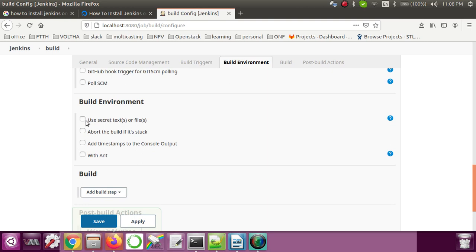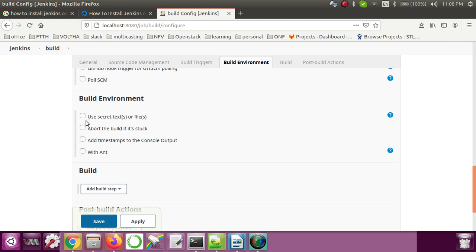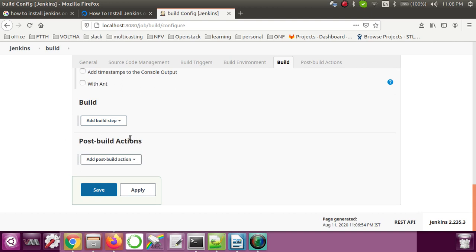Now build environment. We need to provide the build environment. If you have a Java application, we need to give the Java plugins which are used to build it, like Maven, Ant. If you are using Python, then some Python plugins to build it. If you are using a Golang application, then Golang binaries to build it. Then once the build is done, after post build, what all actions you need to perform. And then you can save it and apply it.